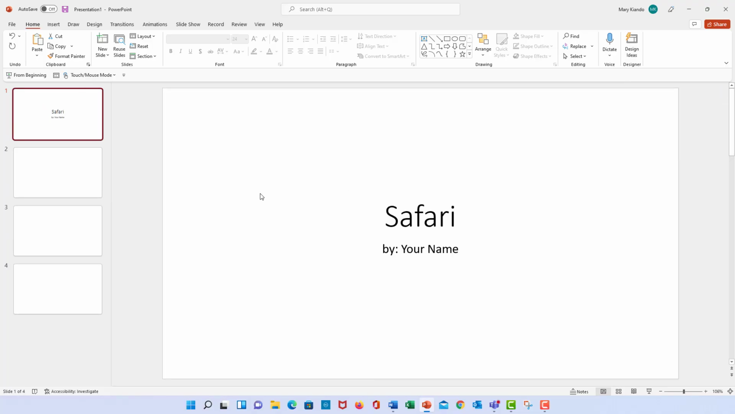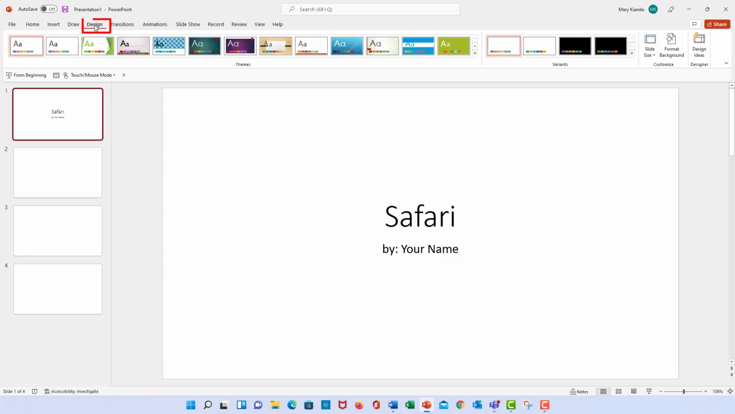To add a theme for our presentation, on your ribbon up here, click on the Design tab. You can see right here, we have different themes, and on every theme that you select, you will have different variants too. You can also see here on the Design tab, we have the Design Ideas button. So if you are selecting themes here, you can also open the Design Ideas column and select the design ideas from there.